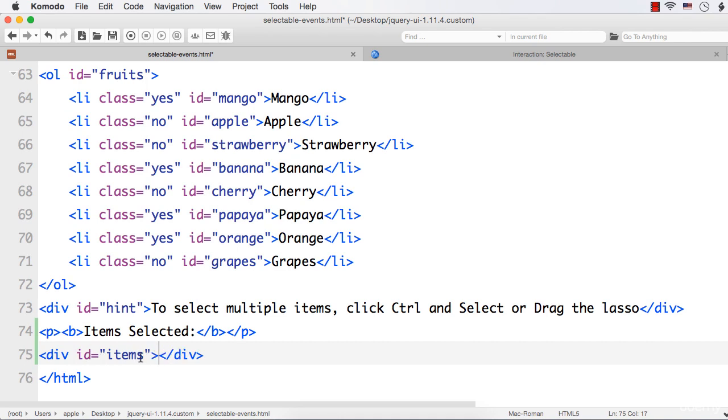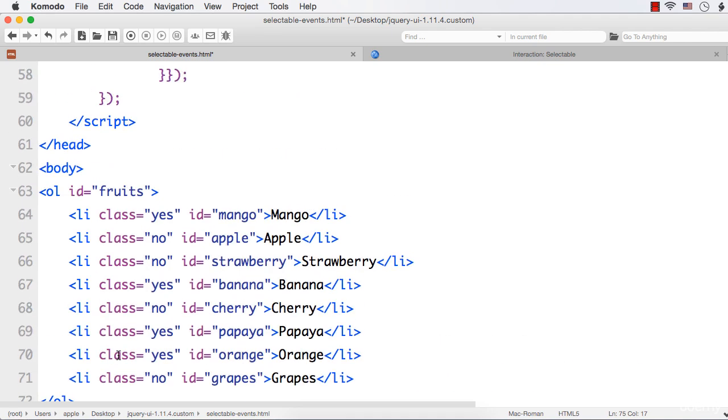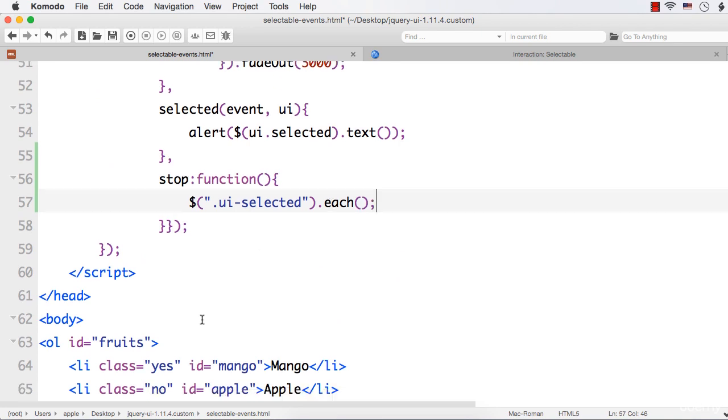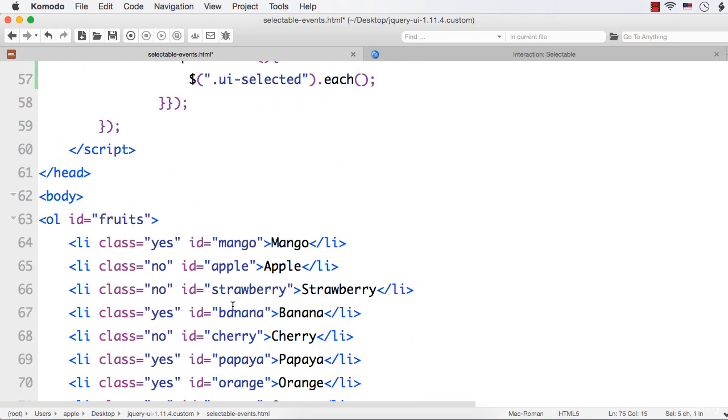And if I want to display the items that are selected in this div element, how can we do that? As I have already mentioned, all the items that are selected will have the class name ui-selected. So if I specify $('.ui-selected'), this will be the selected items. And if I run a loop each, let me try to display the values within this items div element.